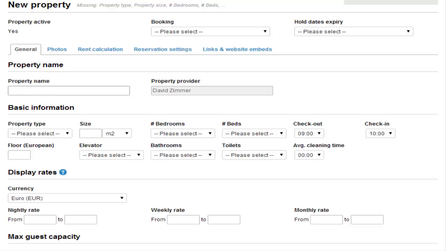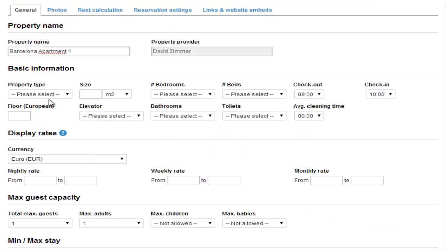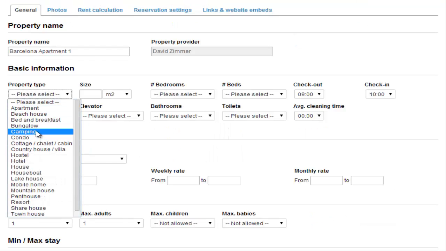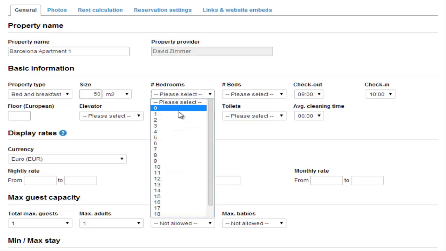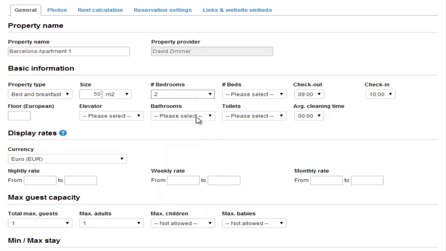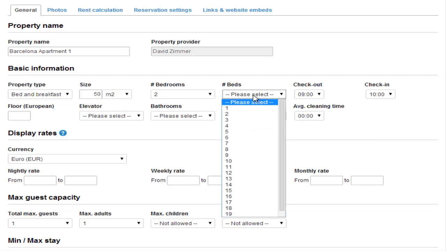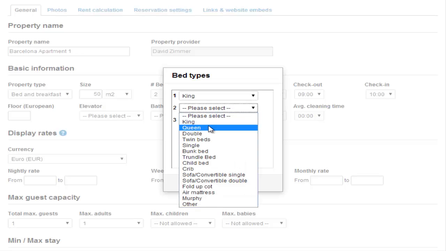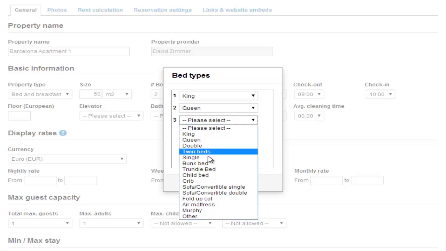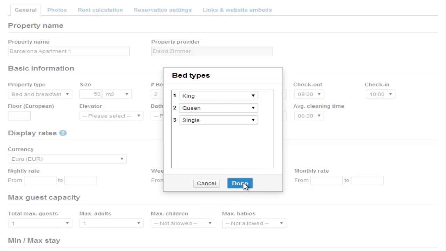And now I'm here in the property information. So the property name would be Barcelona Apartment 1, for example. It's a bed and breakfast, like this. How many bedrooms? Let's say 2. How many beds? 3. 1 king bed, 1 queen, and 1 single bed. Done.